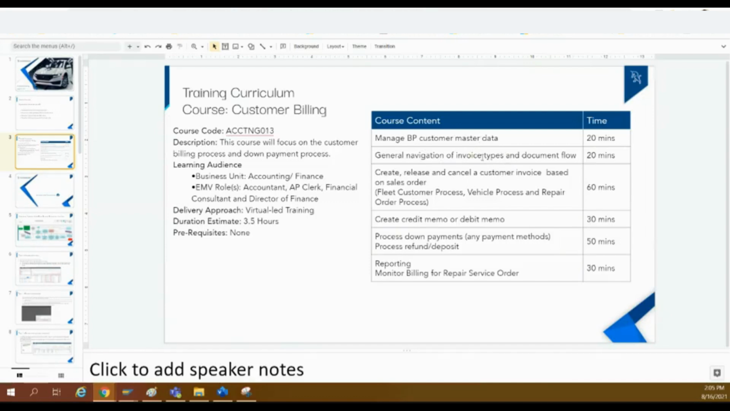And the next one would be our navigation of invoice types and document flow. Definitely, I'll show you, this is more on the FI end, your expertise area. How do you manage all the different invoice types and document flow? And we will spend a major part of our time in this particular transaction training. How do we create, release, and even cancel a customer invoice?